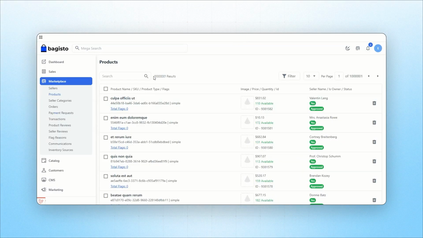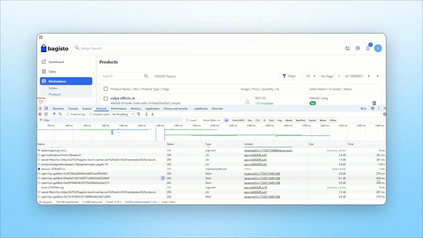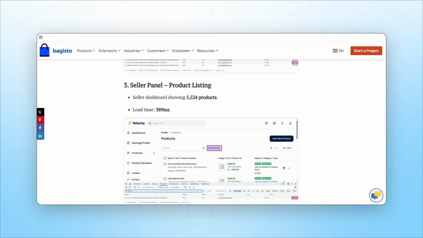Now, moving on to the products. There are more than 10 million products. See, the products load quickly, and the maximum load time recorded is 476 milliseconds, which is less than a second. So far, we've checked the products, sellers, and seller products. Next, let's look at the seller panel.